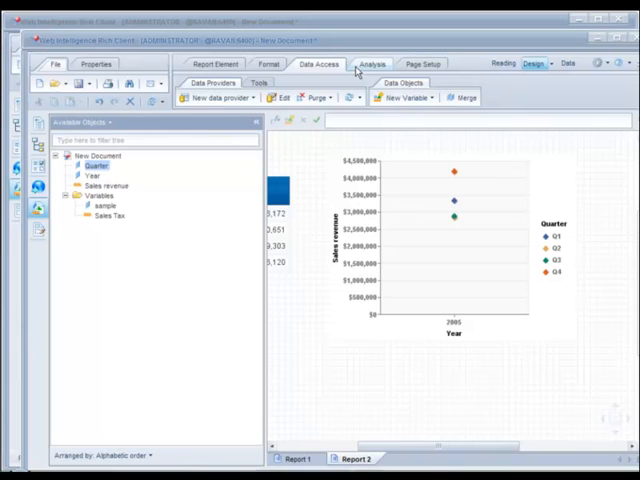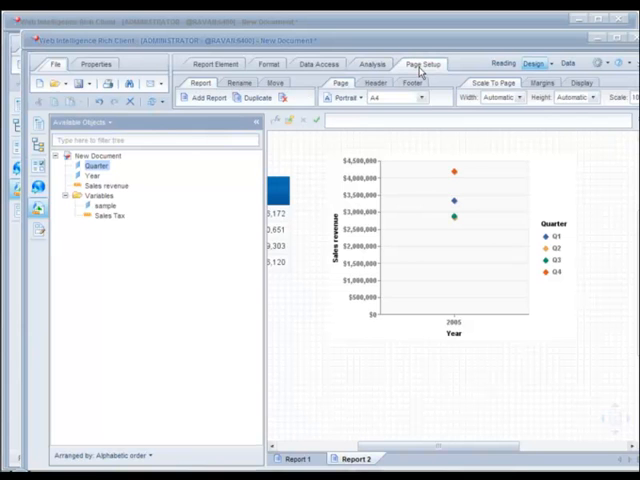Data access, analysis, and as well as page setup. We talked about page setup also. In page setup, you can set a header, footer, and all this with the page setup, that we discussed. I hope we are good with this.